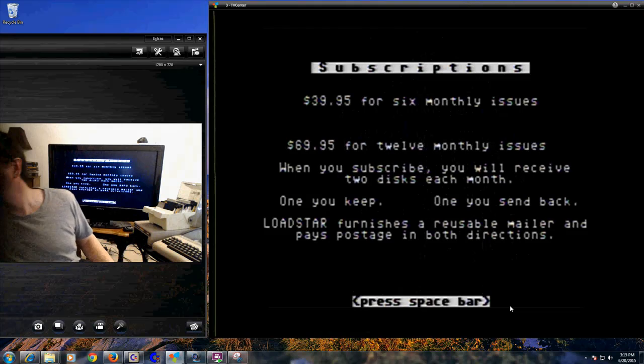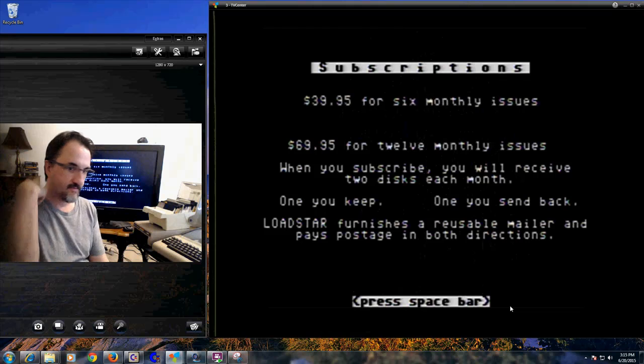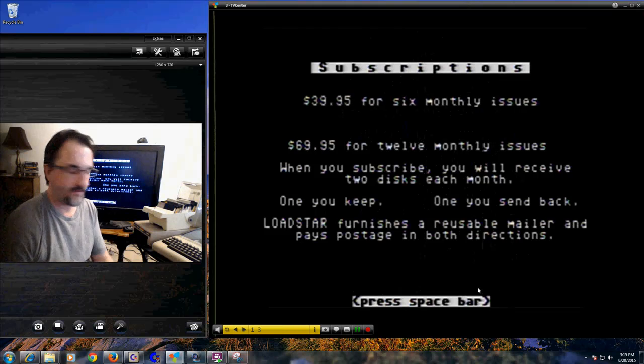You can kind of see how much Loadstar charged $39.95 for their issues, and for 12 monthly issues you can see it was $69.95. Alright, space bar.